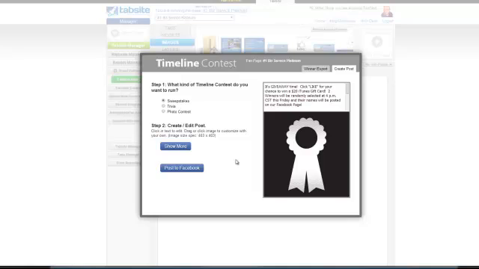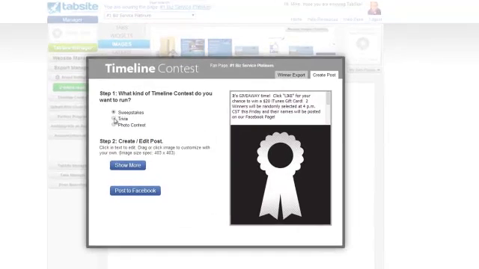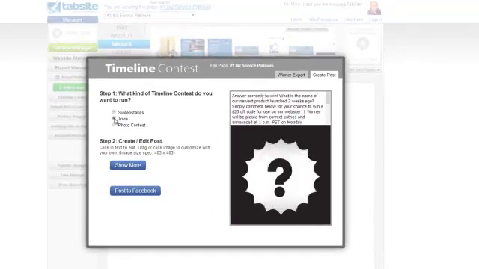Do you want to run a sweepstakes? So we have some sample text for that. You could say, now I'm interested in a trivia. So we give you some sample text for that. Trivia, for example, here it says, answer correctly to win. What's the name of our newest product launched 2 weeks ago? Simply comment below for your chance to win a $25 off code for use on our website.